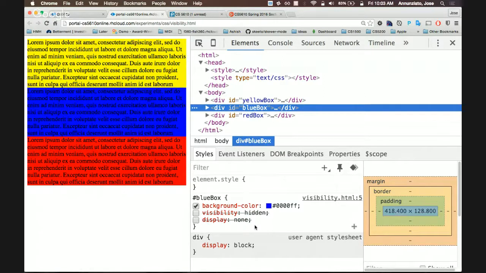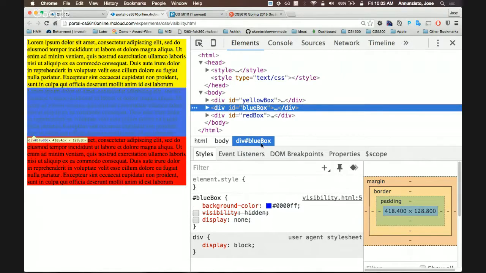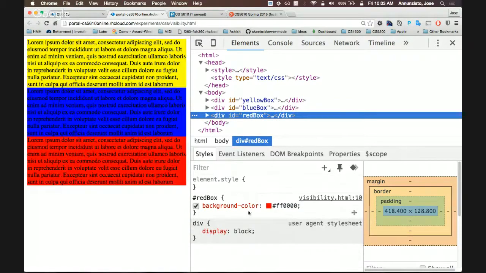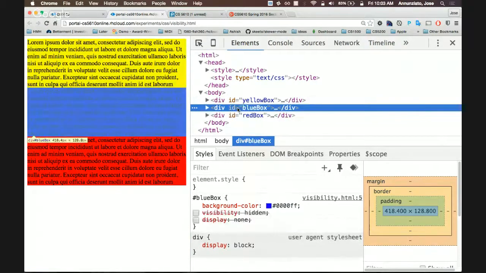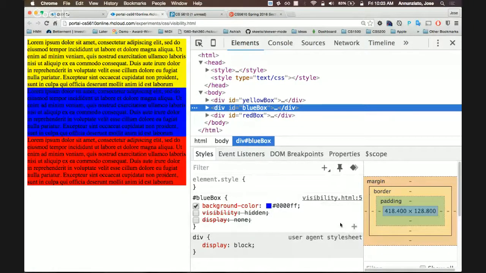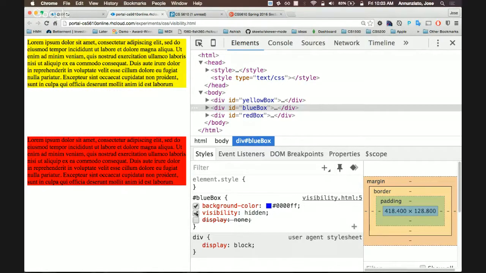Right? So this is the way it represented that we're not applying this style. And then the last one, red, is the one down below that only has the red background. Let's look at blue, since it happens to be in the middle. And if we turn on one of these attributes, such as visibility hidden, you'll notice that it just disappears.